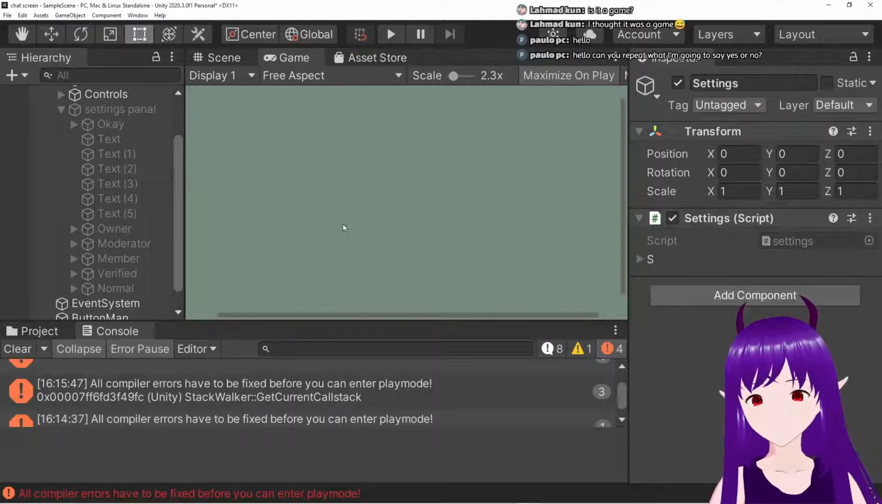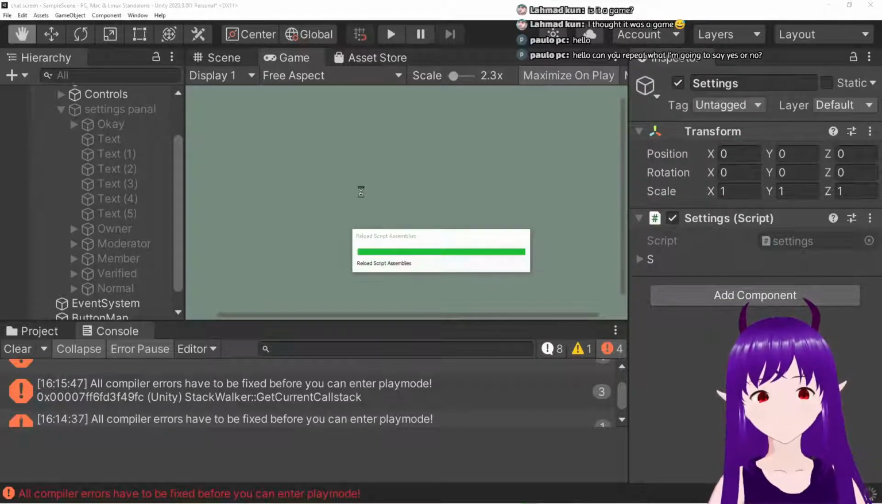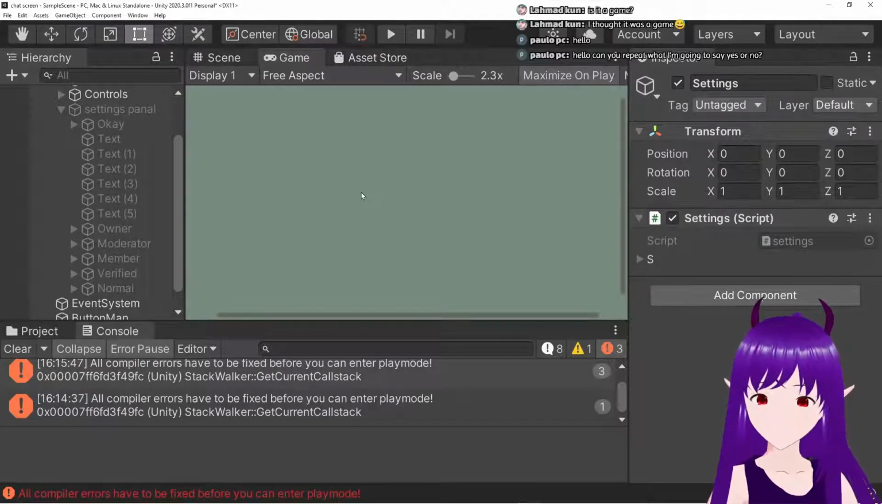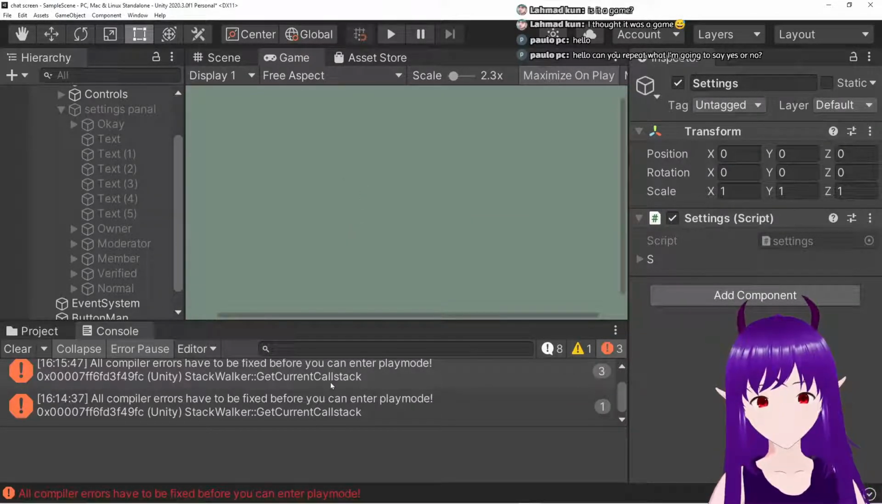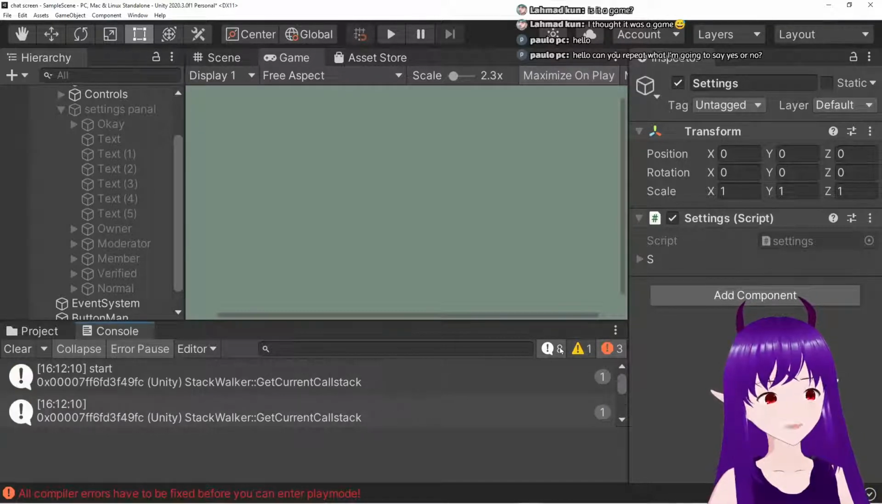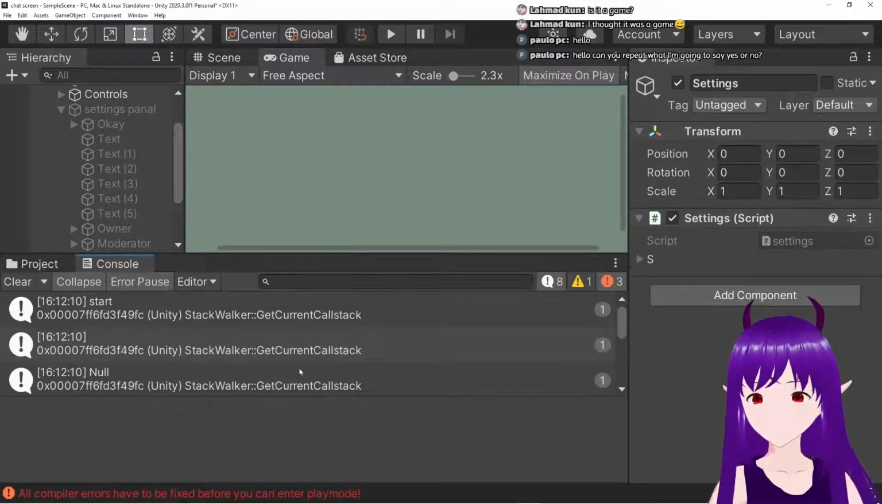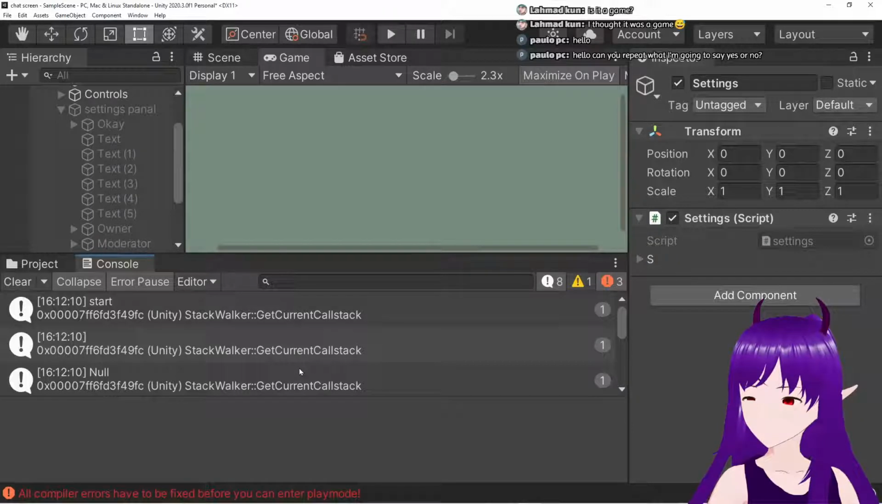Here we go. Right, save that. That will recompile. We're getting this object reference not set. Let's have a look at our debugging log. Why can't we see more of that? There we go. I can see the Japanese. I can't read the Japanese.